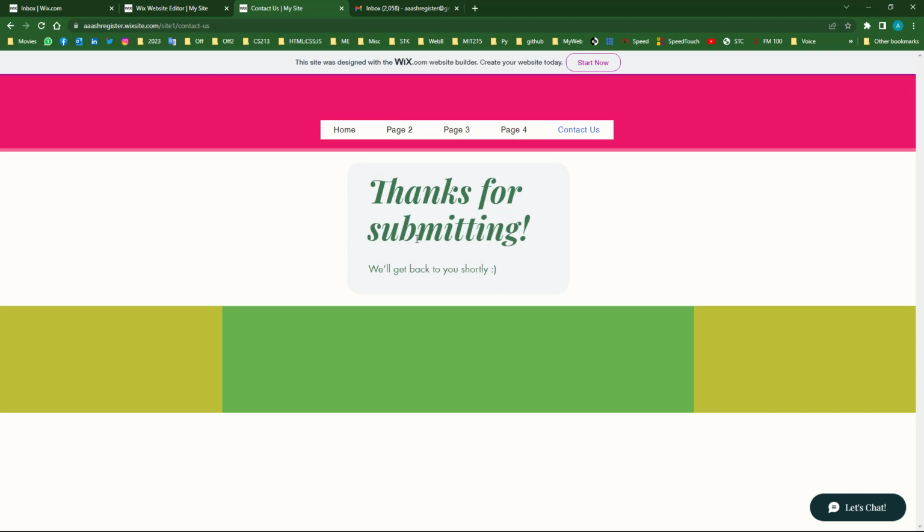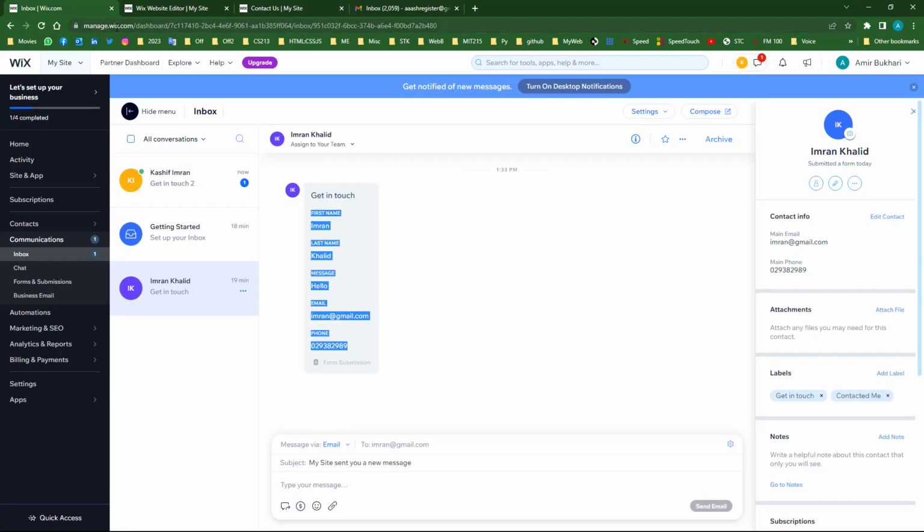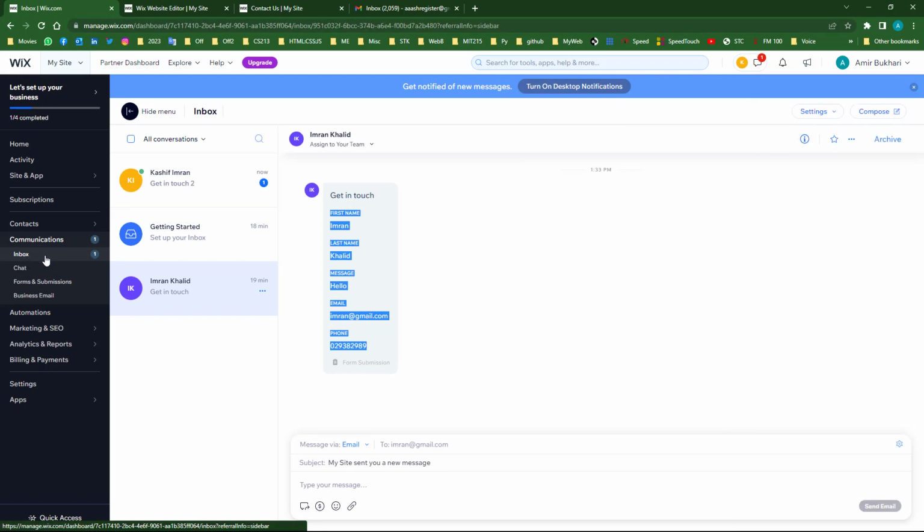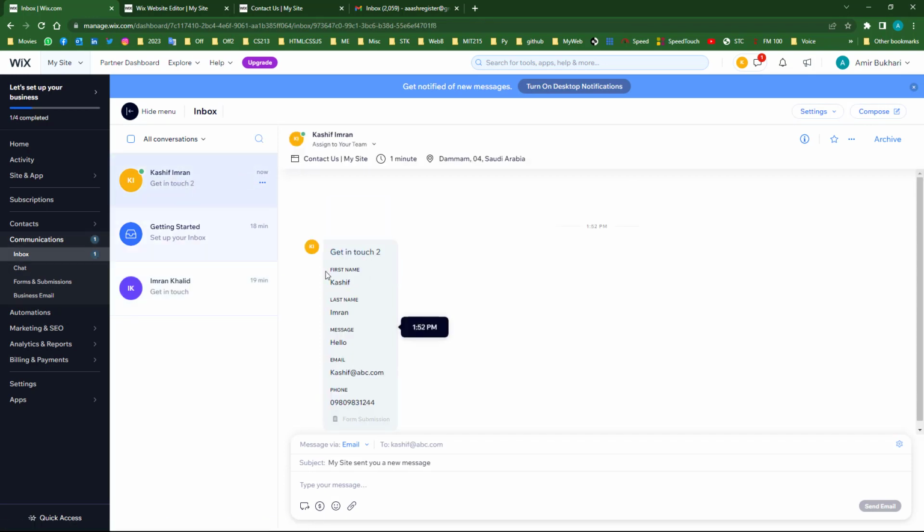Okay, now to see where the information is, you can come back to your main page, that is manage.wix.com page. This is the main control panel for your website. So you can go to your inbox. Okay, and inbox, you can see here, this is the last one that we had here. You click this, you can see here it says first name Kashif, last name Imran, message hello, email, and phone. All these things are here.